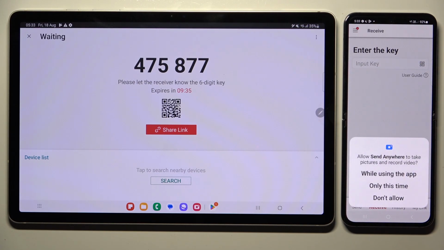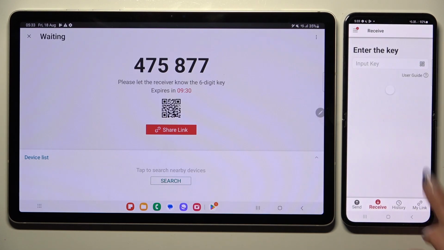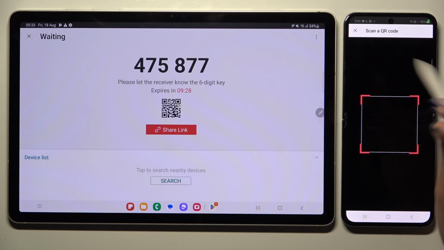Then allow camera access in the pop-up and point your device's camera at the code.